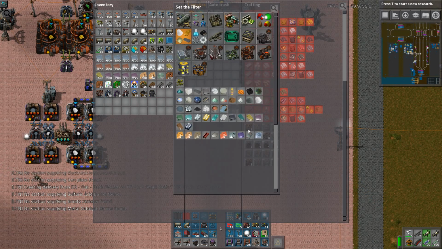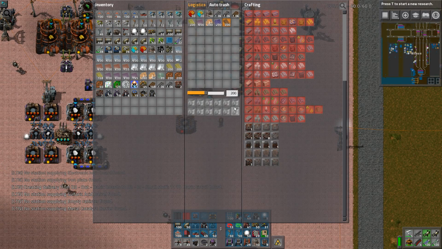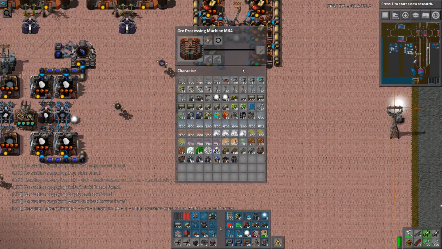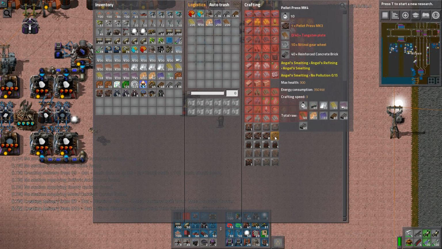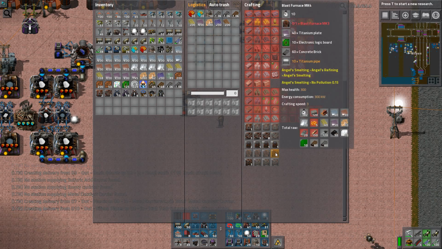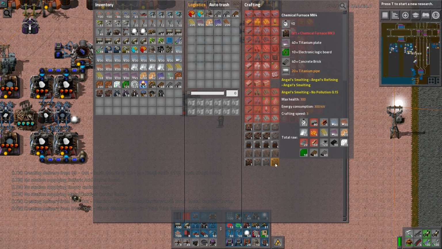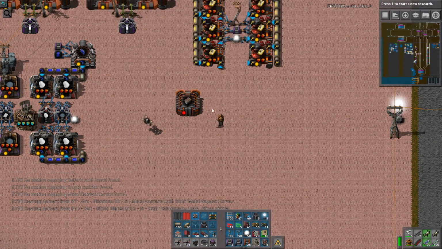Tungsten. Yeah, tungsten. Silly me, I don't have the tungsten. That's the whole point. Which means I cannot make this one, for example. I cannot make a pallet press. But everything else is speed 3, and I can make everything except the pallet press. God damn it, that's annoying.